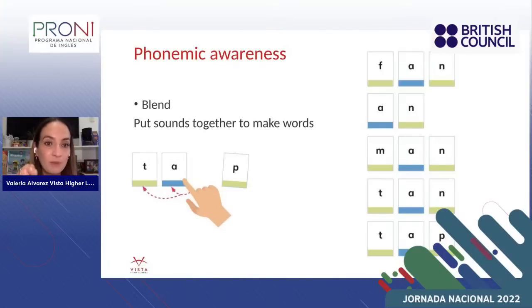Blending means putting the sounds together to make words. You presented t, then a, then p, and then you go t, ap, tap, t, ap, tap, and so on with more and more words. We have f, a, n, fan; a, n, an; m, a, n, man; t, a, n, tan; t, ap, tap. And if you use materials like these that are color-coded, it will be easier for your students.